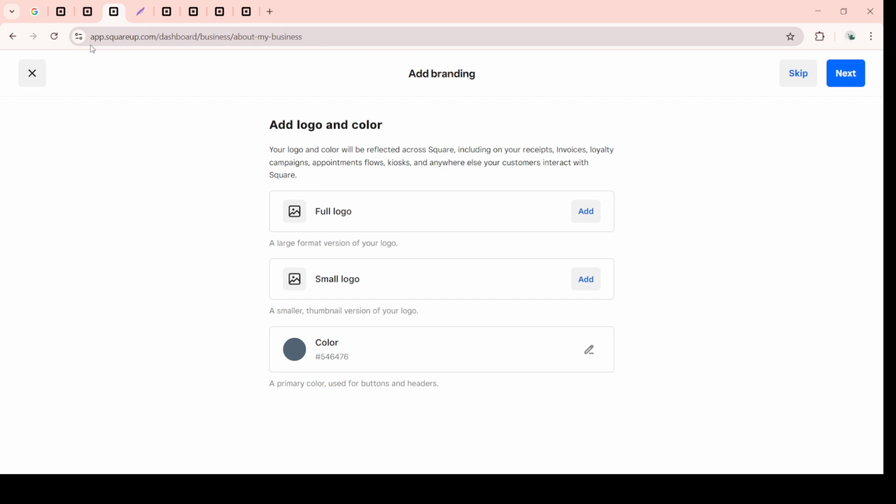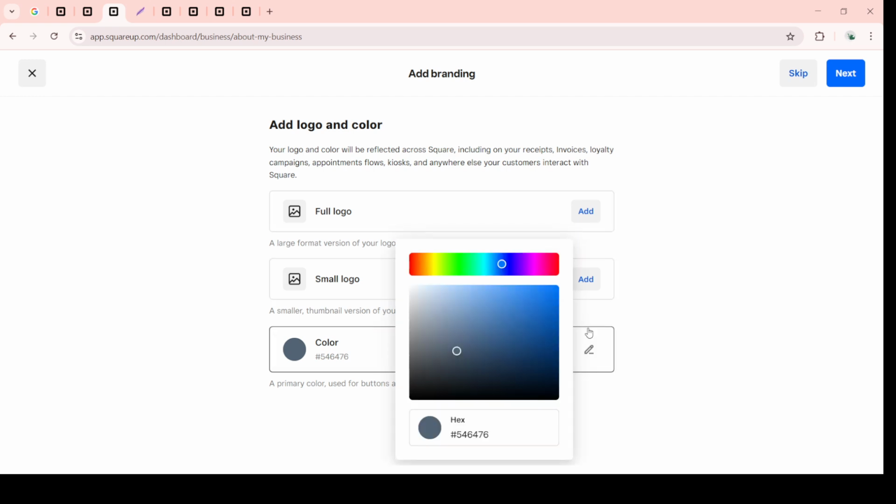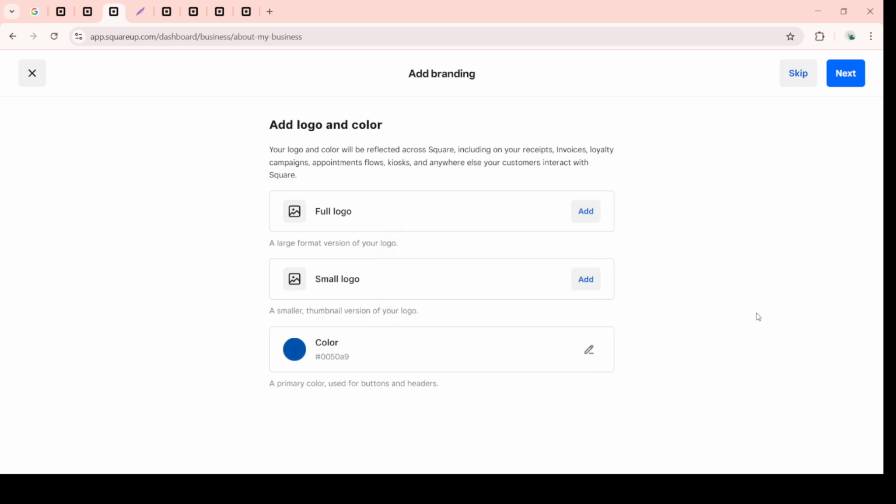But wait, there's more. You can also select a color theme that matches your brand identity. This color will appear on your invoices alongside your logo, creating a cohesive and professional look. The interface will typically give you a wide range of colors to choose from, so go ahead and find one that suits your brand the best.